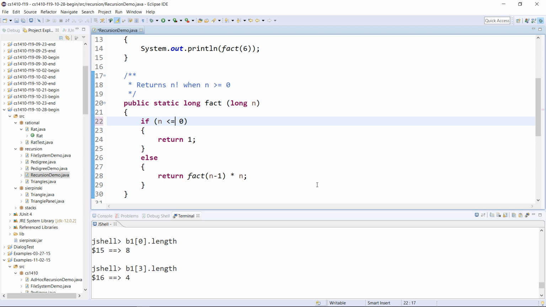But the key thing is, the method is not making exactly the same call. So if we call factorial of 10, what's the recursive call going to be? Factorial of 9, which will call factorial of 8. The key to realize is that the parameter keeps getting smaller and smaller, which guarantees it'll hit 0, and things will stop.